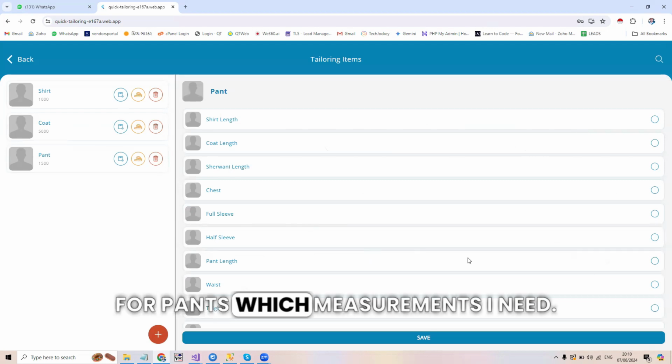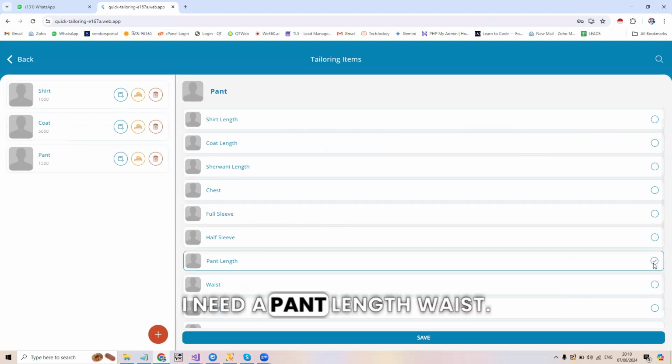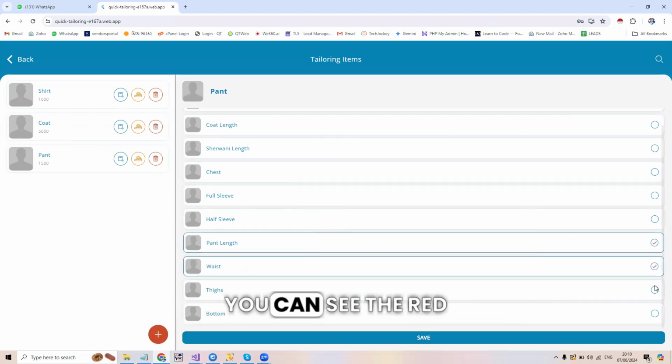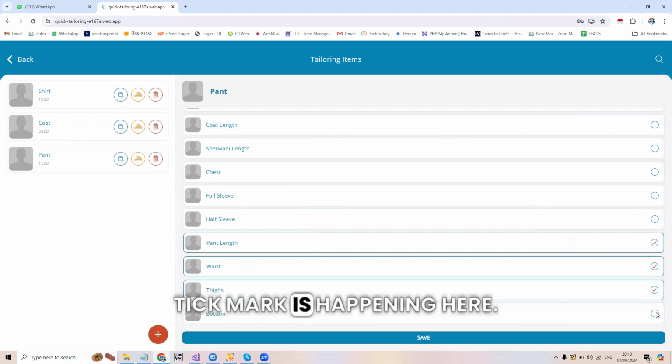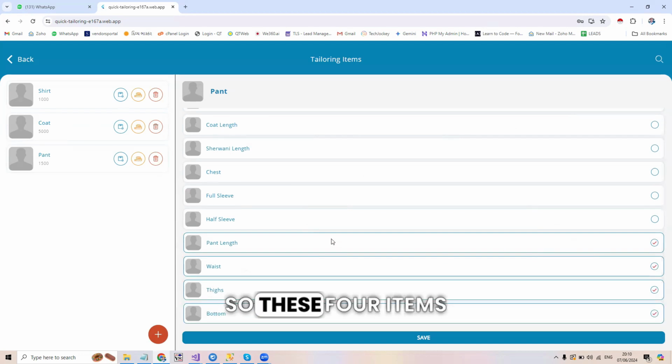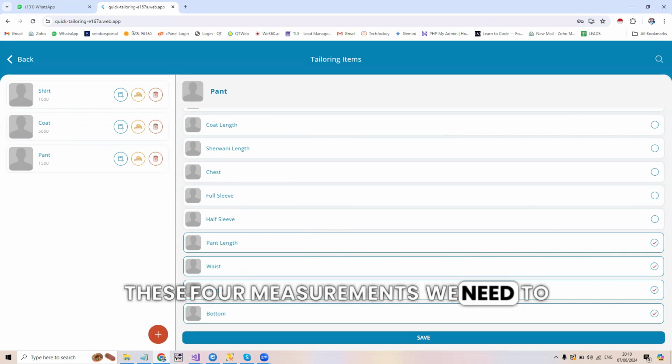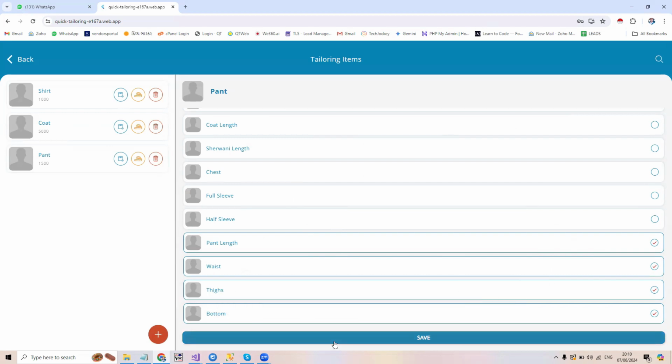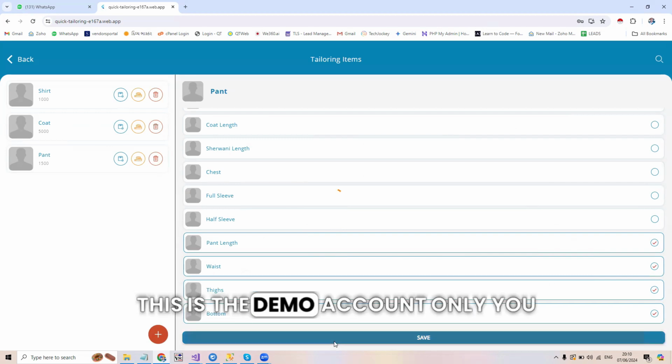For pants, which measurements do I need? I need a pant length, waist. You can see the red tick mark is happening here. Okay, so these four measurements we need to create a pant, or to stitch a pant. This is the demo account only.